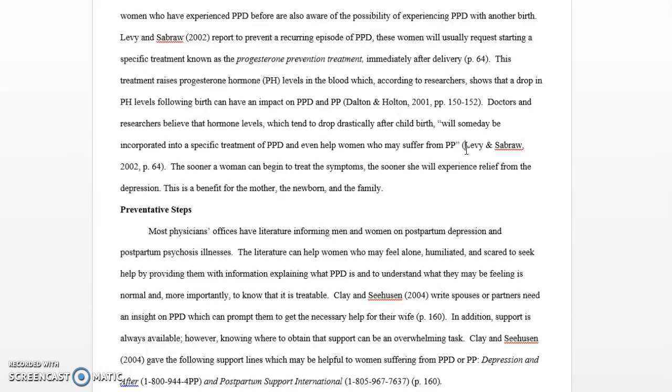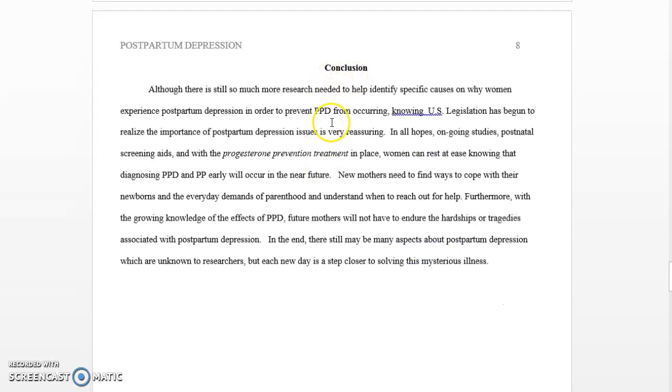Taking something from a source and not giving proper attribution to it is kind of like identity theft. I know we call it plagiarism, but if you think of the world today and people are so concerned with having their identity stolen, your authors would be too, to know that their information was taken and used in a paper without proper credit. And then finally, the student has a conclusion where she's tying up all those loose ends.